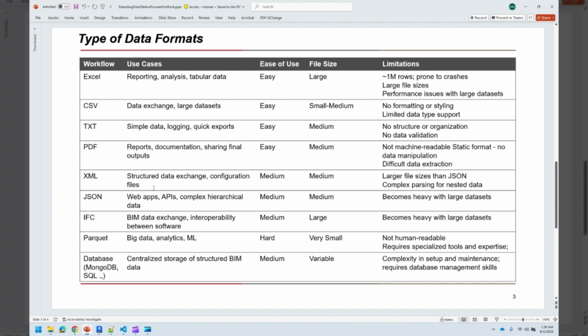PDF is also a good format that you can use for documentation purposes, but it's not really for data manipulation. XML is generally complex in terms of parsing the data, especially when it comes to nested data. And JSON is good if you are building a web application and you want to connect your data from your Revit model to any of these web apps or APIs. The problem that I have seen quite often with JSON is that it's quite heavy.